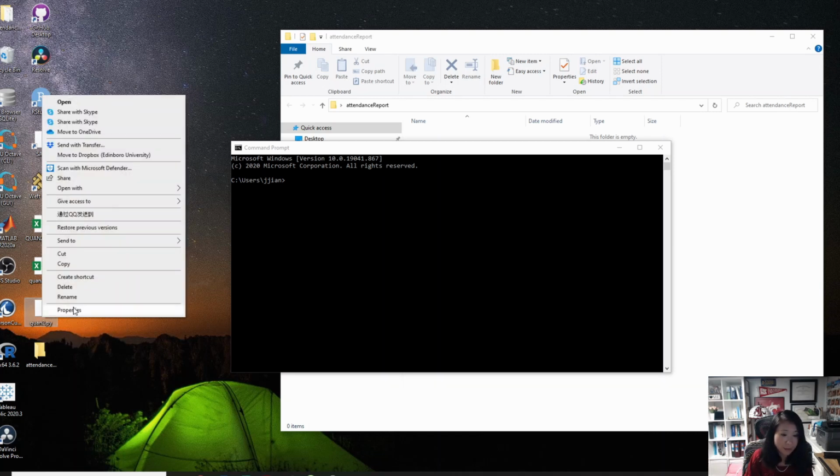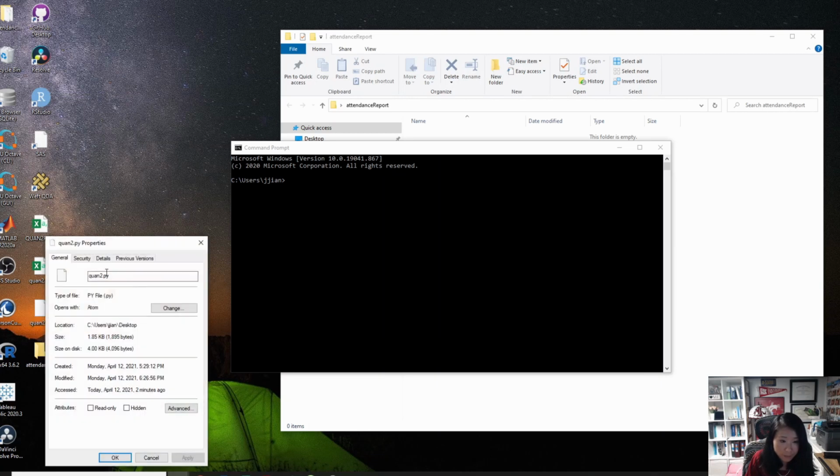So I right click the mouse and go to properties, and this is my path. I copy the location first, come back to my command window, type in cd space, paste the path and push enter. So what does this mean? This means everything we're running now is on my desktop.